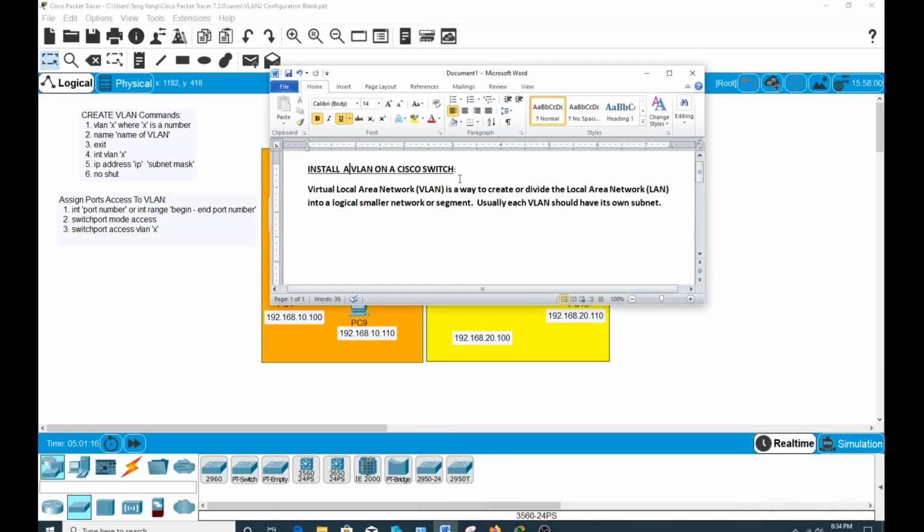In this video, I'm going to show you how to install a VLAN on a Cisco switch. Normally, when you create a VLAN, each VLAN should have at least one switch or multiple switches. However, for this demonstration, I will create two VLANs using a single switch.